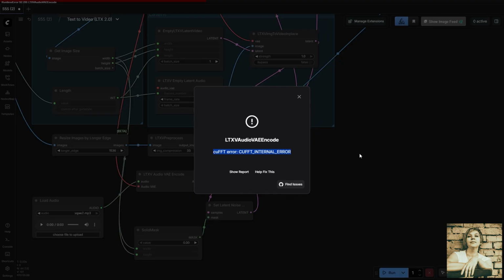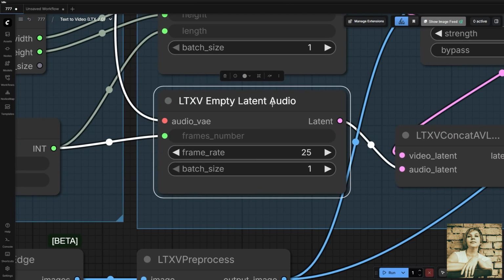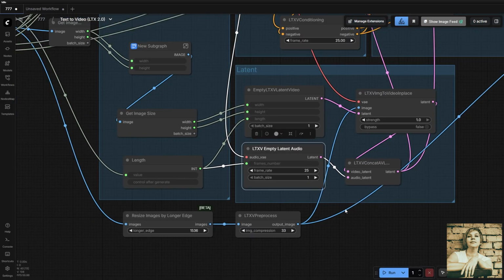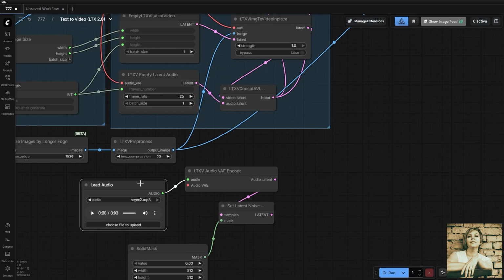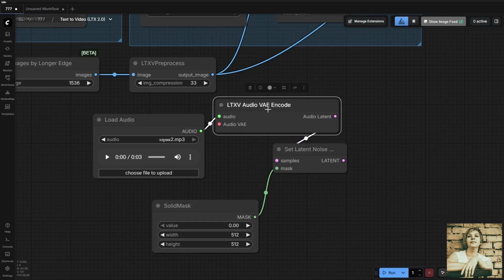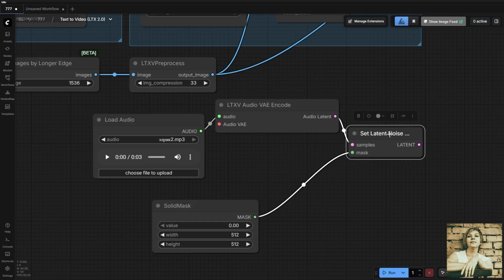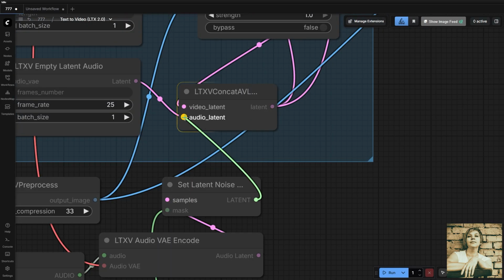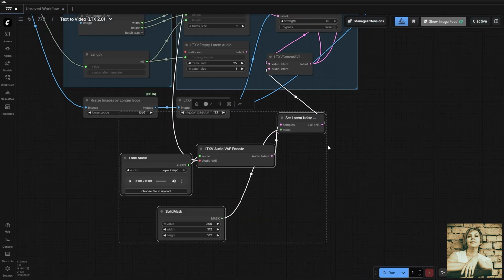First, let's slightly modify the base workflow. The workflow remains the same, but instead of an empty audio node, we need to add a few other nodes. These nodes. Audio loader. Then LTX-V audio VAE encode, which connects to set latent noise mask. A solid mask is also connected here. This chain ensures proper synchronization. Reconnect the VAE. Reconnect the connectors. Here is our new structure.